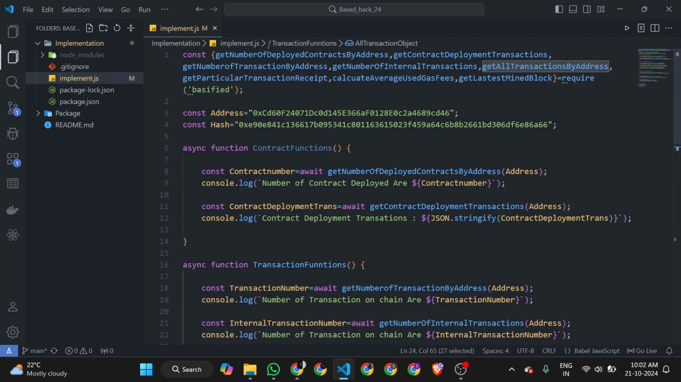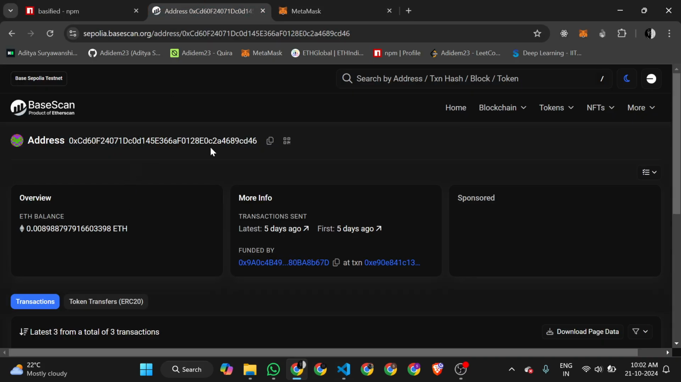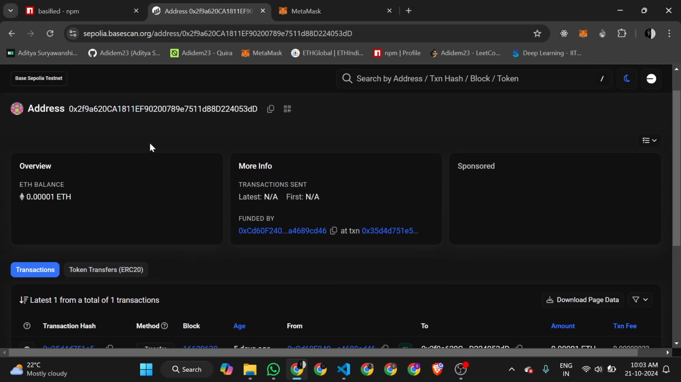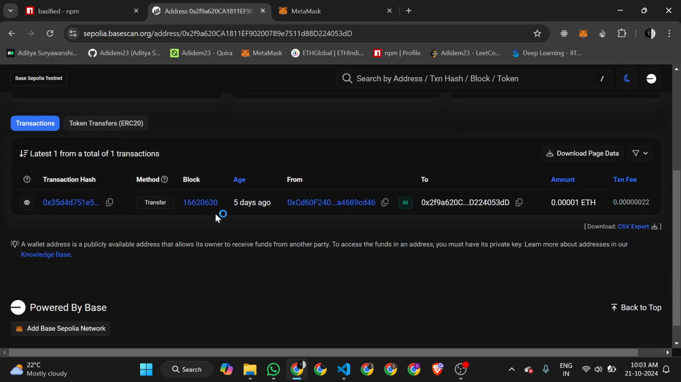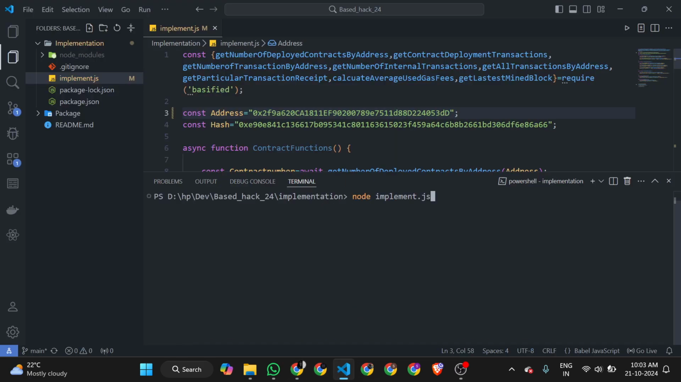So let me change the address out here and let's see what occurs. Now after that, I have to do the same thing on the block explorer so we can cross verify the things. So yeah, here you can see this wallet address has only one particular transaction out here. So let me just run my script and see if it is implementing the same.